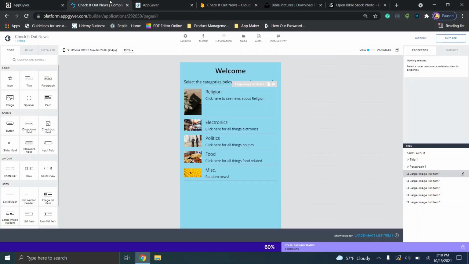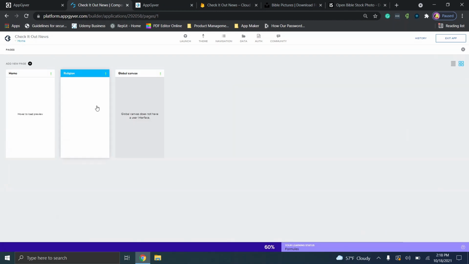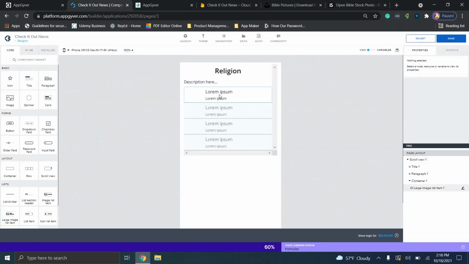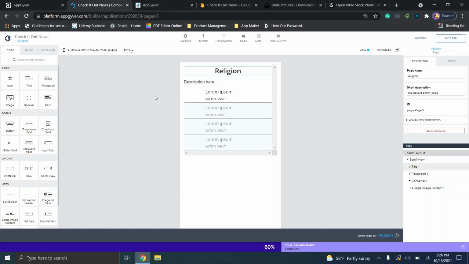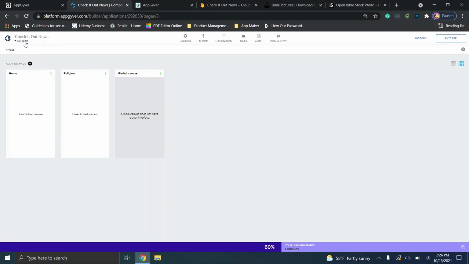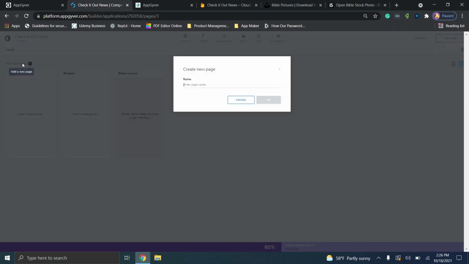So let's jump back to the Appgyver tab here. And we are going to go over to this page, and we're going to find out how to make each one of these items pull up their respective individual item pages. All right, so at this point, we have to first create a new page for this information to be displayed, and we will call this religion item.